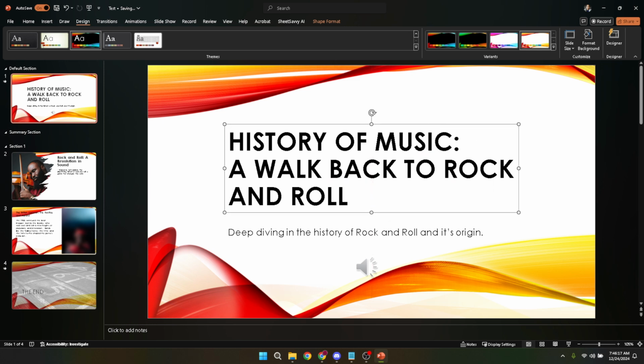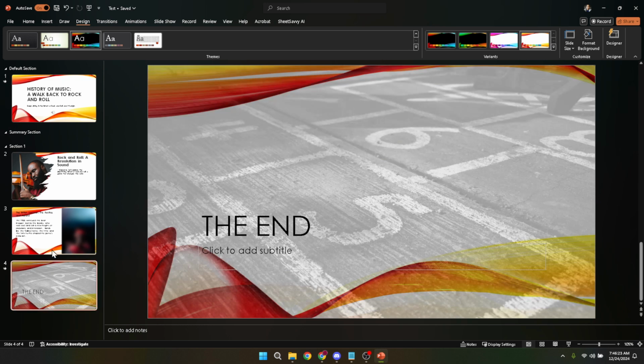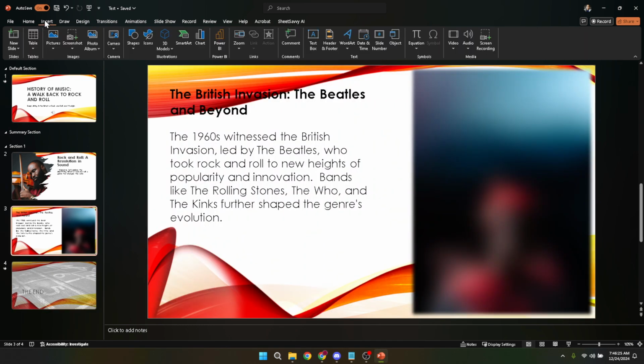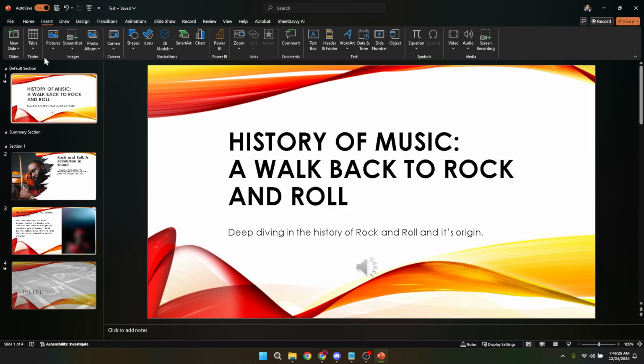Once your presentation is open and in front of you, our next move is to insert a chart. To do this, look for the Insert tab at the top of the PowerPoint window. Clicking on the Insert tab will reveal a toolbar filled with various options to add different elements to your slides. Our focus here is the chart option, so let's find it together. Within the Insert toolbar, you should see an option labelled Chart.